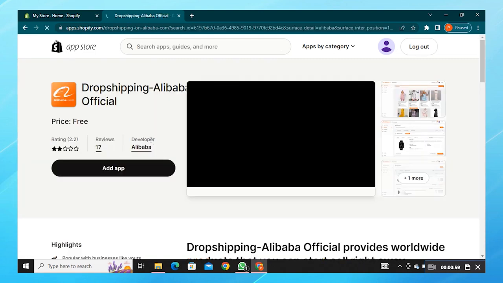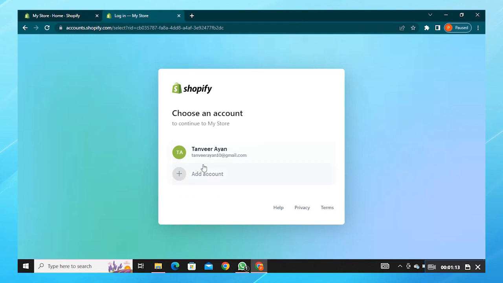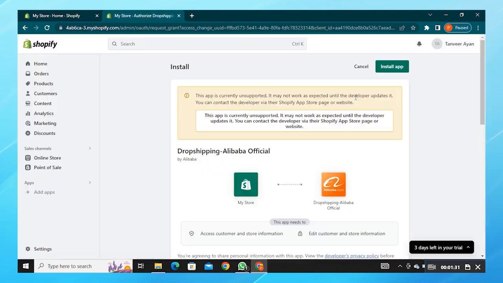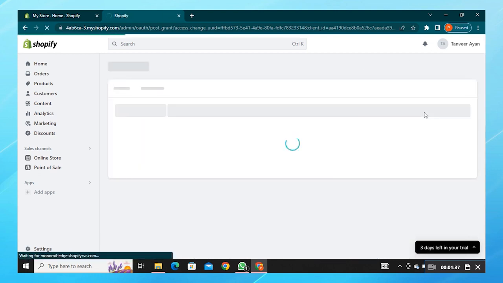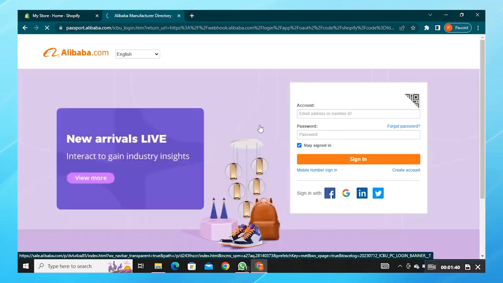Check out its developer, then click on Add App. Choose your account to continue with My Store. Then tap to Install App. So now Alibaba.com is open. Enter your email and password to sign in.